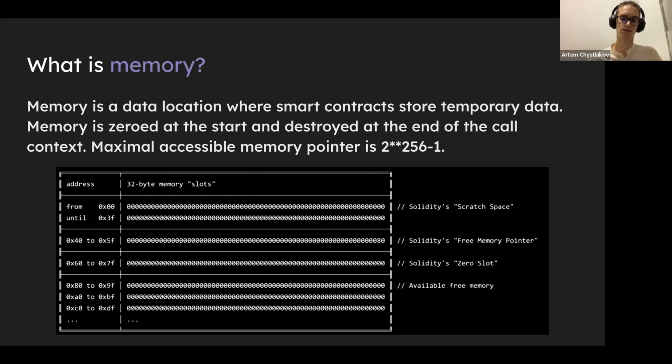When the call is finished and you return to the first contract, the memory that you left before calling the second contract will still be accessible. So it is allocated every time you're calling something new, and when you're returning from this call, the memory is cleared.